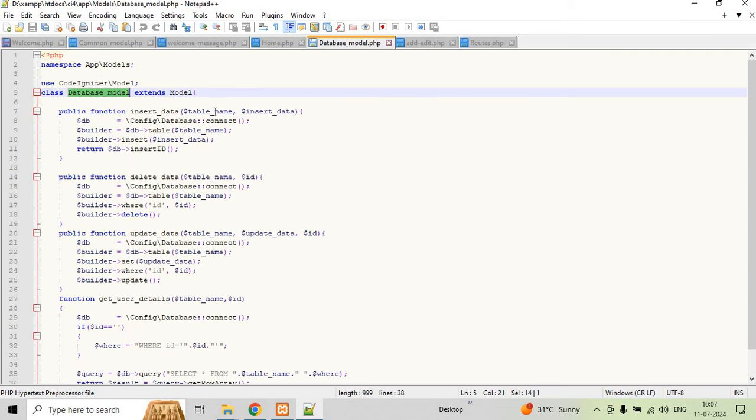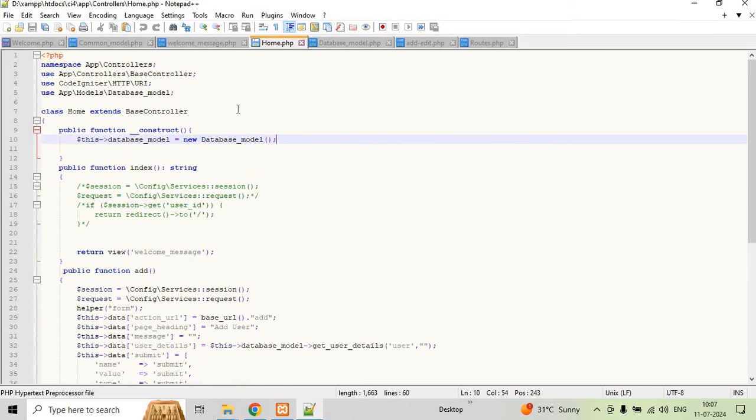Here you can see it is database_model, and you need to load a few more things here. You need to load the base controller here. You can see that is why we can extend it. Okay, and then you need to load the libraries, whatever you need. I need the URI library, that's why I have loaded URI like this.